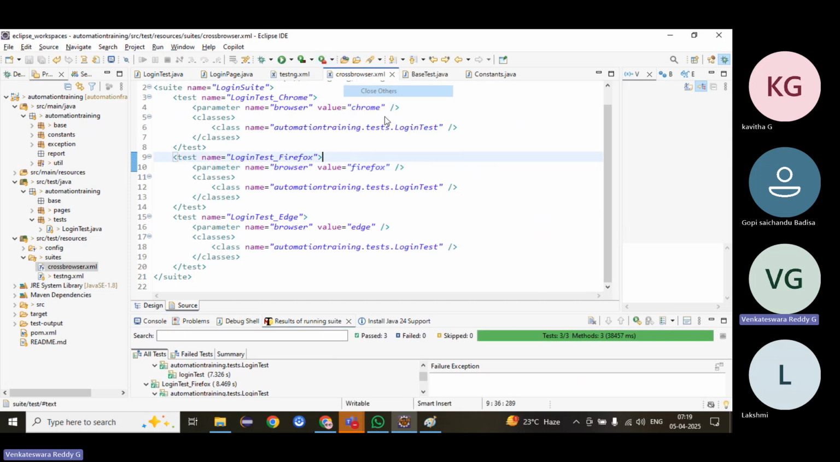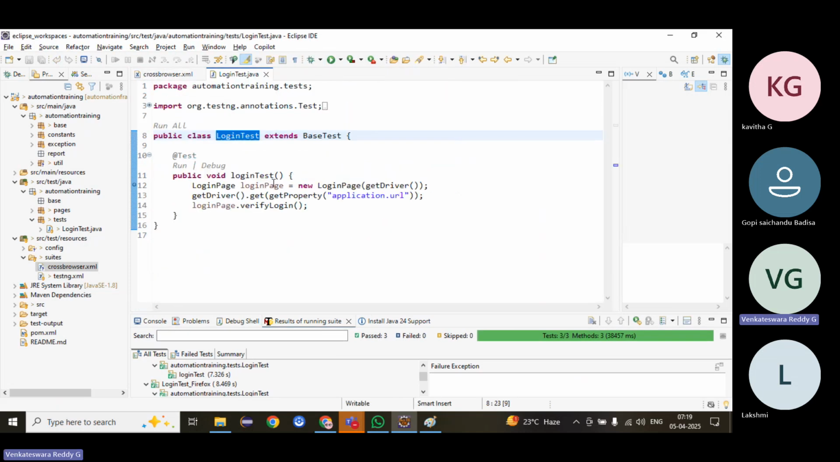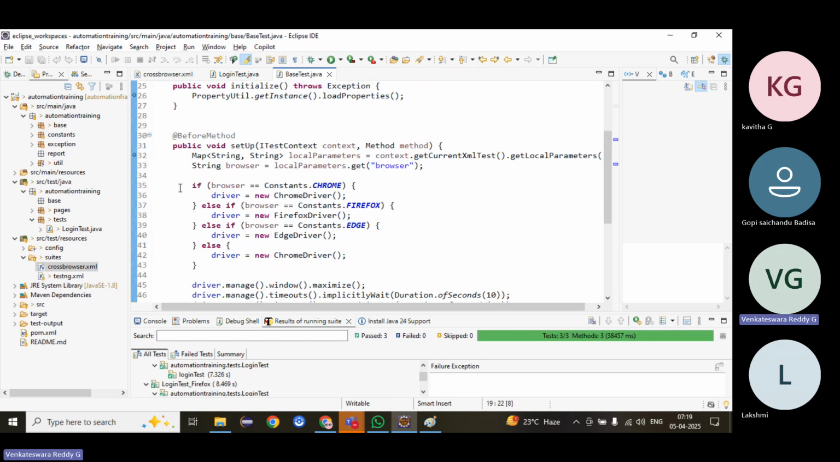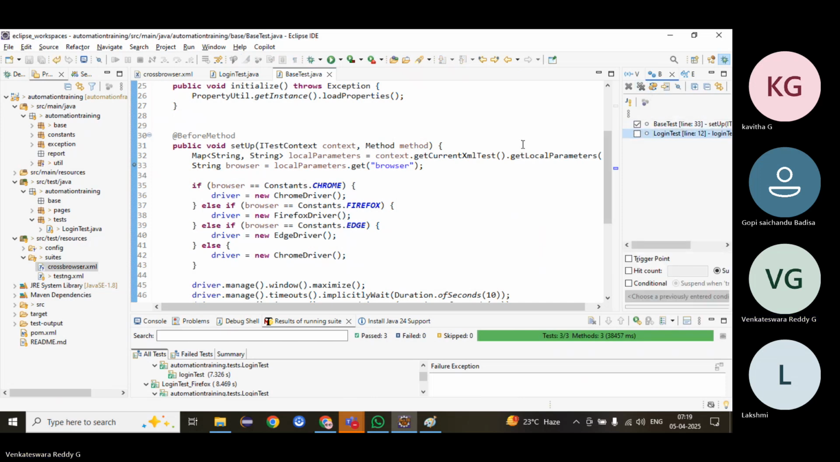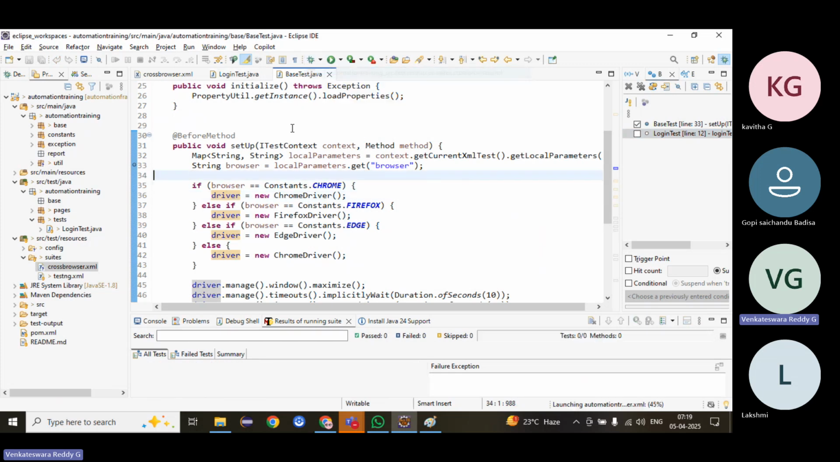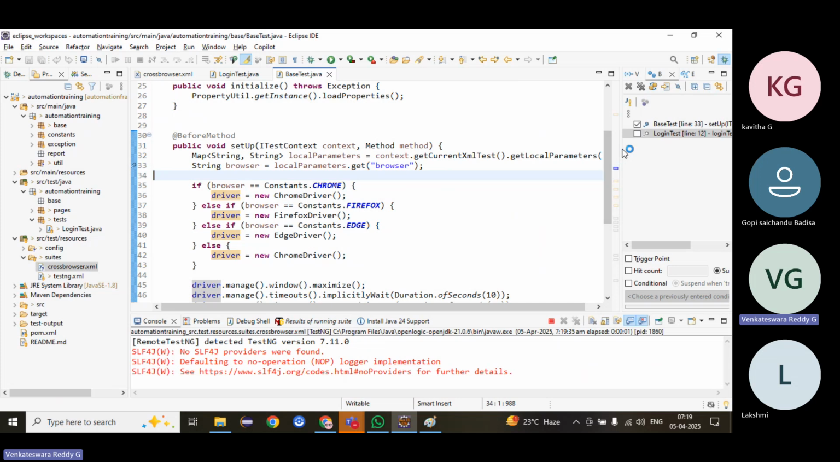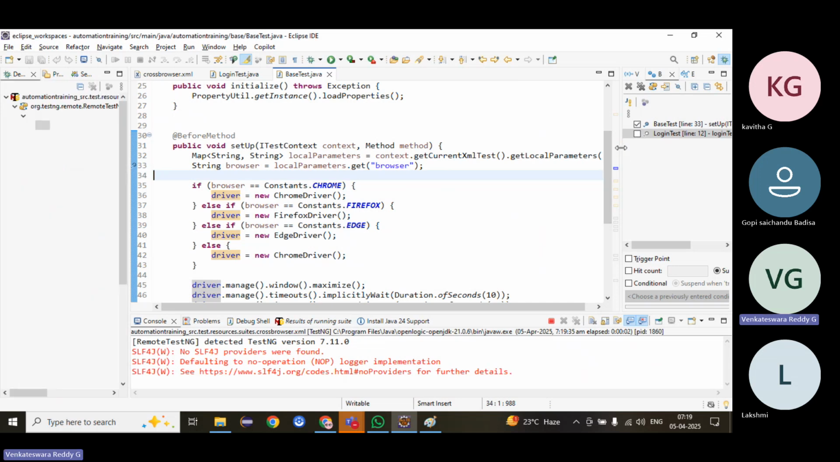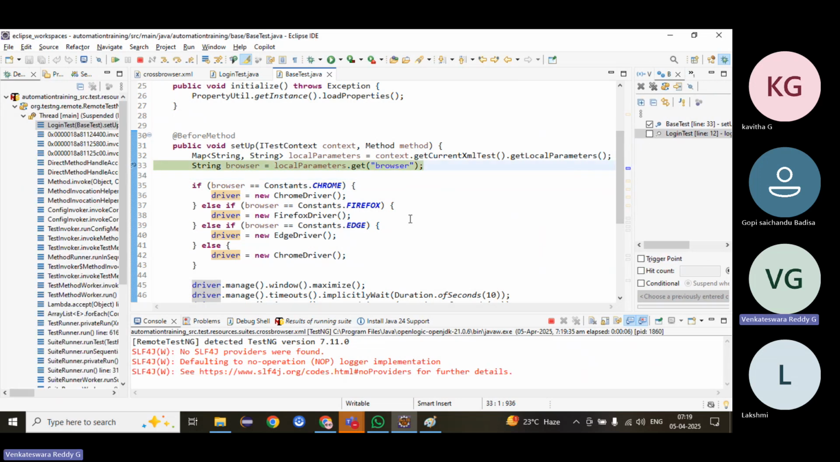That means while creating the driver object, we made some mistake. If I want to see what the mistake is, we can keep a debug point here and run in debug mode. Debugging is very important, because only then can we identify the issues.